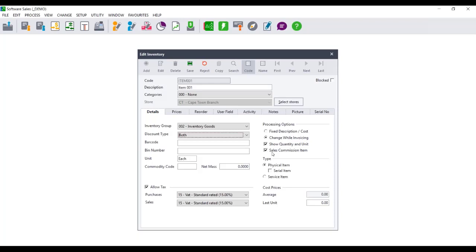So you may have items that you're like, great that you sold that, but no, I'm not going to give you commission for that, but I'll give you commission for these. So you either tick or untick it. If it's unticked, no commission will be applied. If you tick it, then commission will be applied, depending on how you set up your commissions.